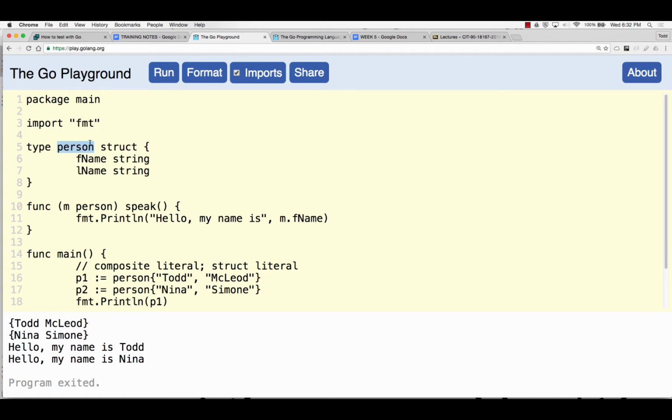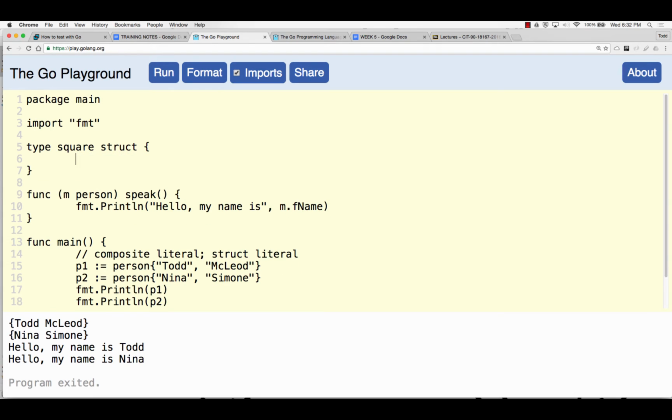The first thing I'm going to do is type square. And square is a struct, and it has side, and that is a float64. Square has four sides, but we just need to know one because it's a square and they're all the same, and it's float64.